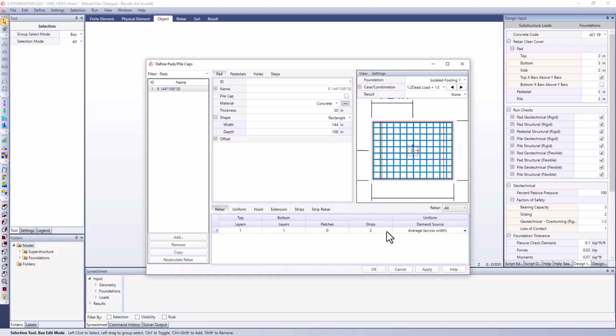We also have two strips that are used to basically calculate demands within our pad, strip lines in orthogonal directions centered on the pedestal. And if I click on the uniform tab here, I can see that I actually have uniform rebar, meaning that it has the same spacing in X and Y throughout the pad, no matter what part of the pad I'm looking at. And I can see more details on that.